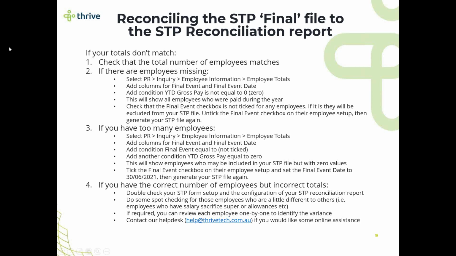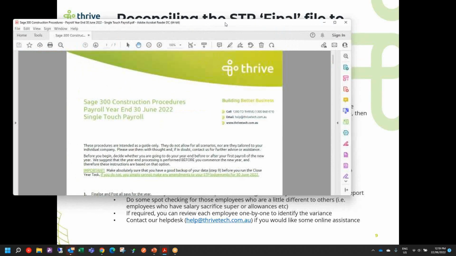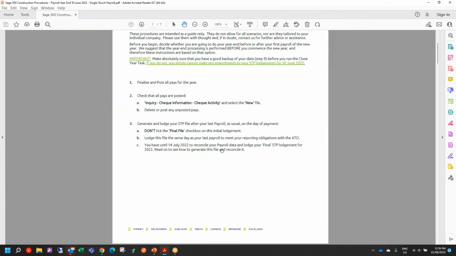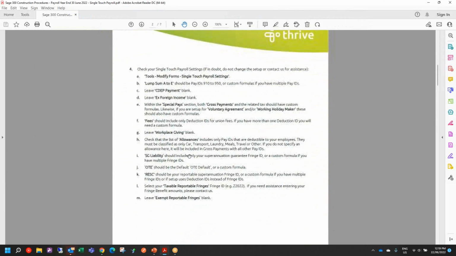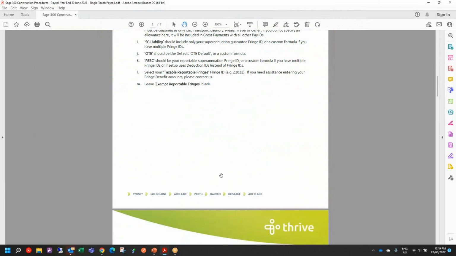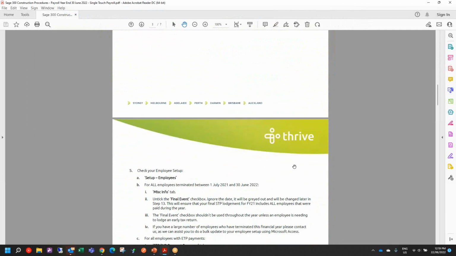Now, those instructions that I referred to at the very start, they've got lots of step-by-step instructions on what we've just talked about today. They take you right through what to do. You can see there's 7 pages of this. They're quite comprehensive, so have a read of those. And again, if you need any help with them, please let us know.